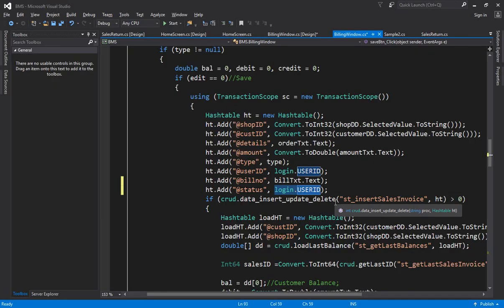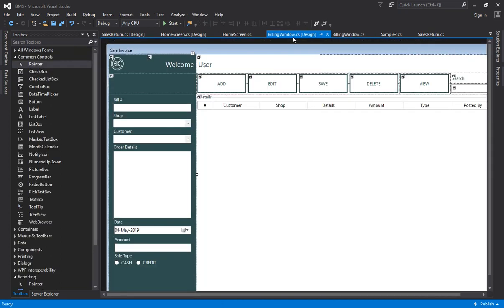Now by default, when you are creating a bill, the status is 0. When the customer pays the bill completely, the status will become 1. Or if the customer has paid some amount, the status should come in between. Let's say 0 is completely unpaid, 1 is partially paid, 2 is completely paid. So that's what I'm trying to do. Save it, and now we have to go to the sales return window.